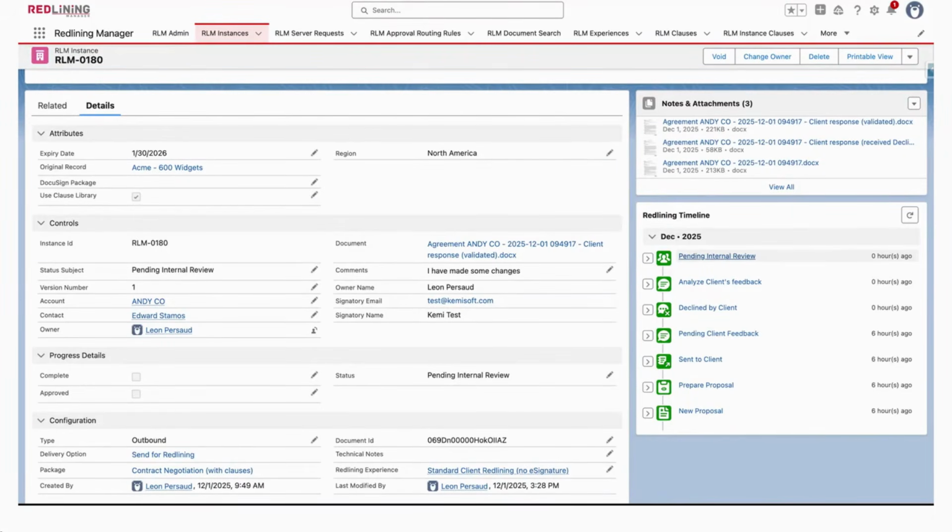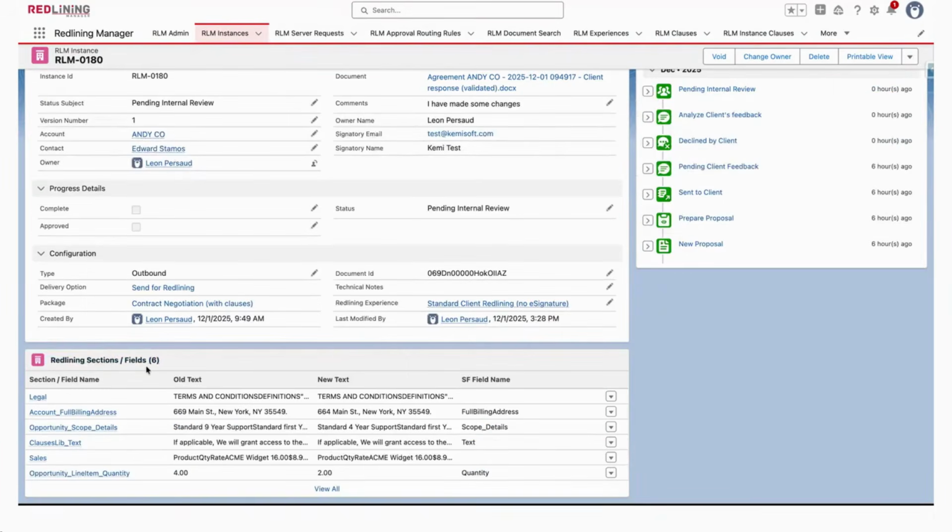RLM then puts the instance into a pending internal review stage and sends the document to the internal review team. In the redlining sections, changes have been captured in two sections, the legal section and the sales section. The template will show how these sections are divided.